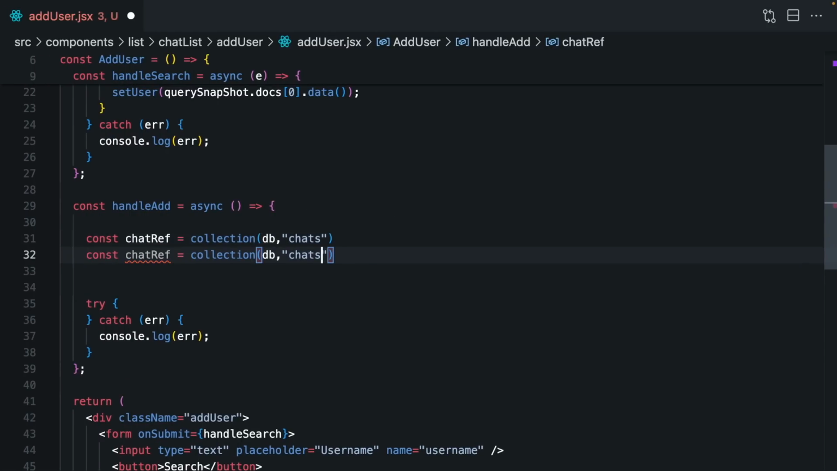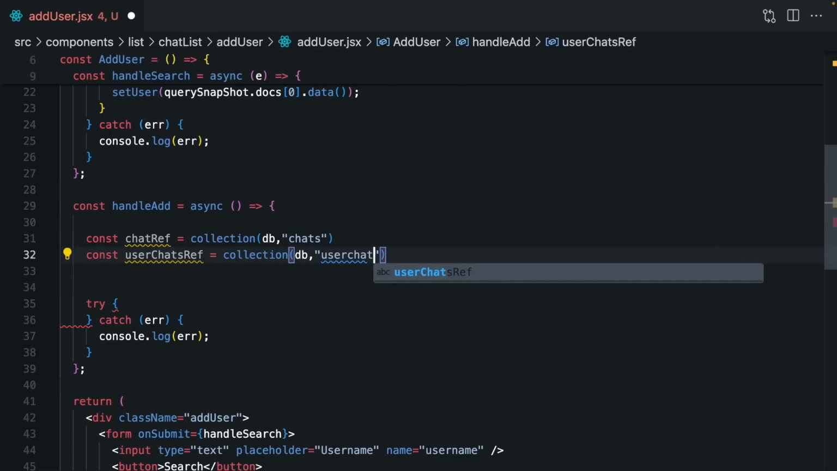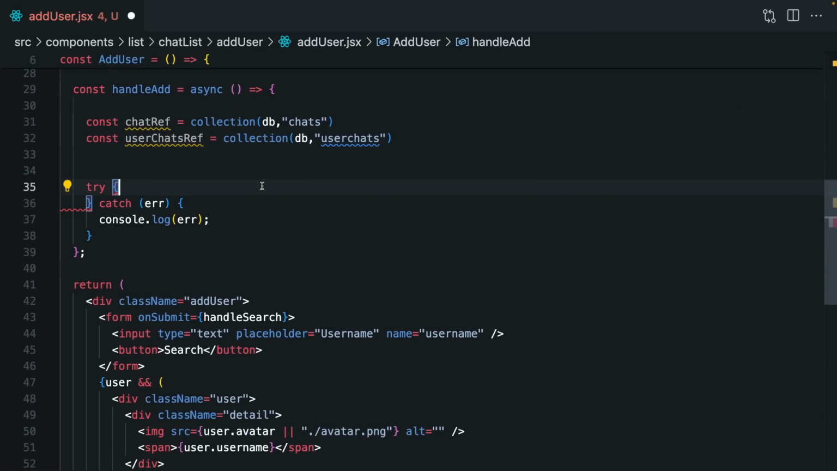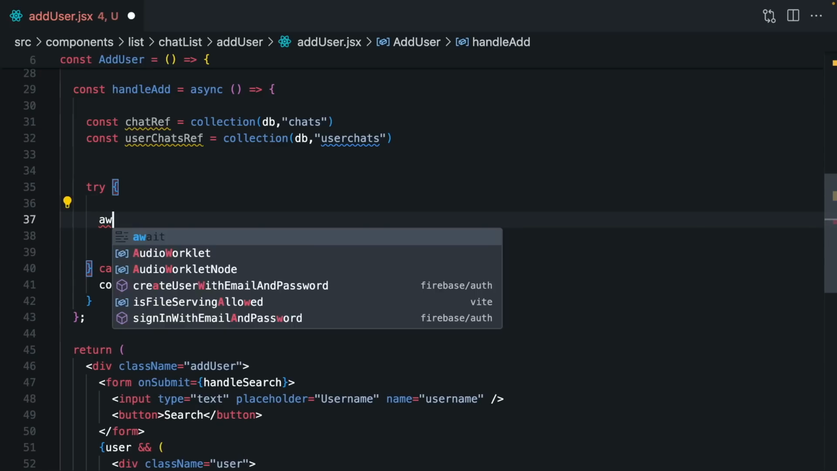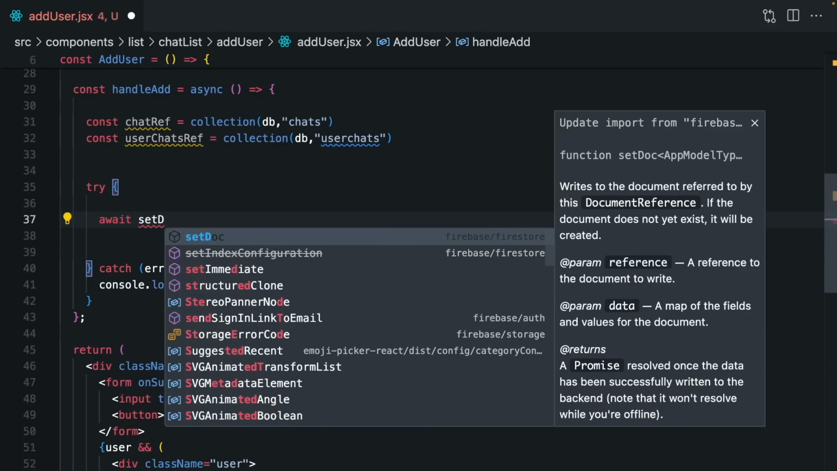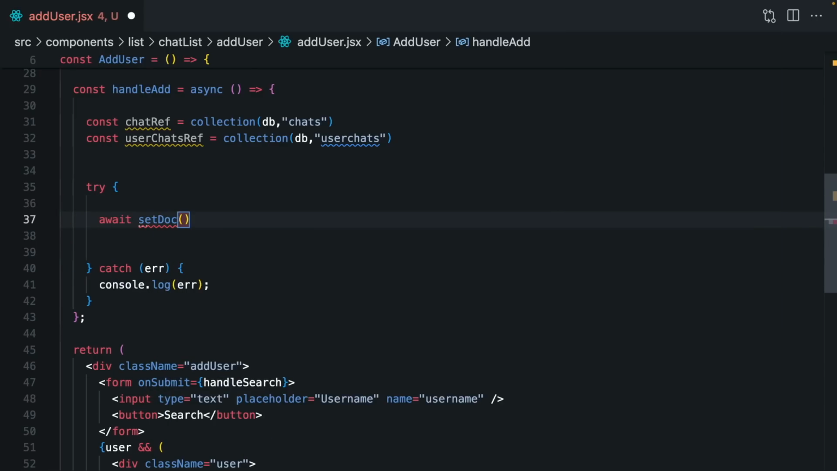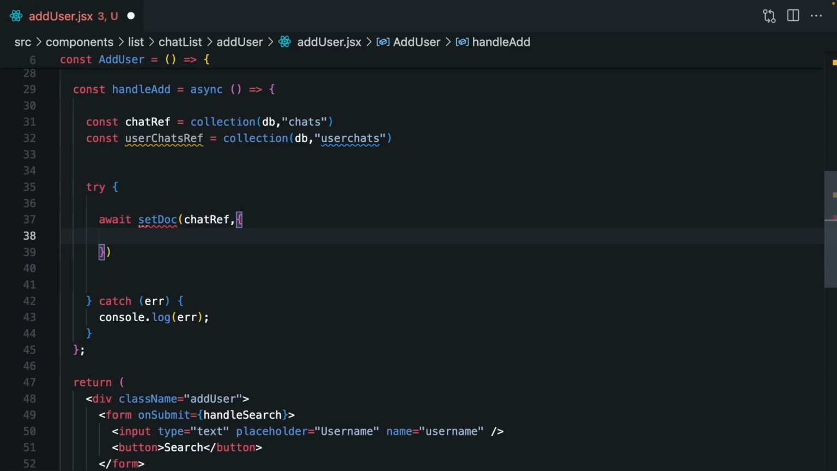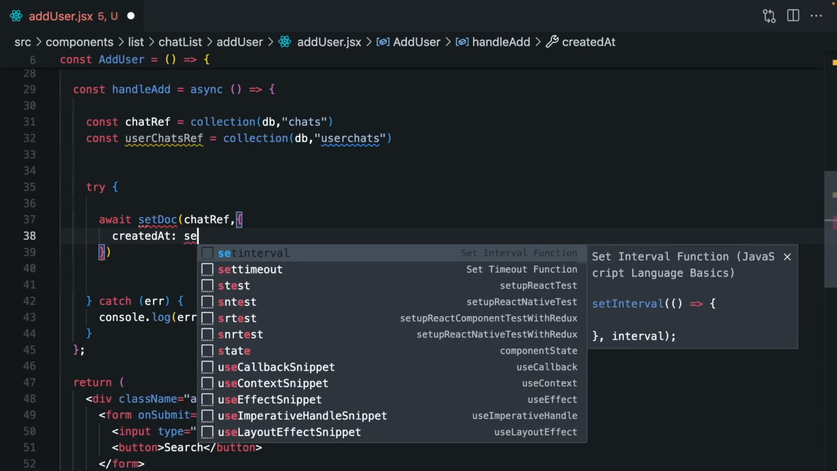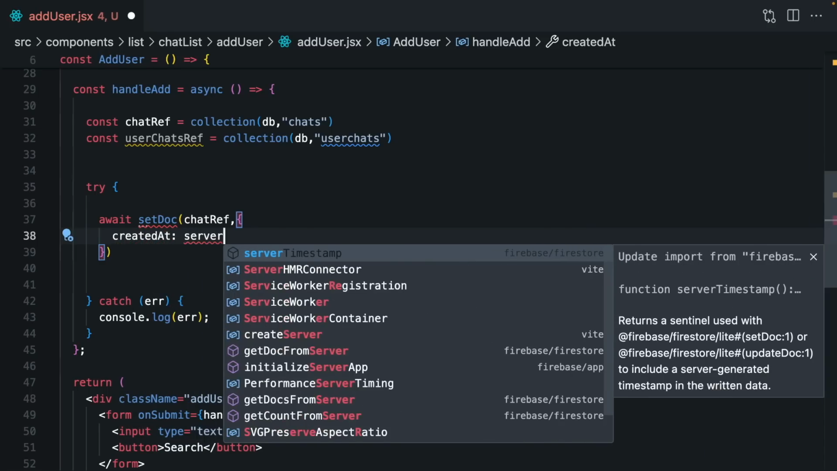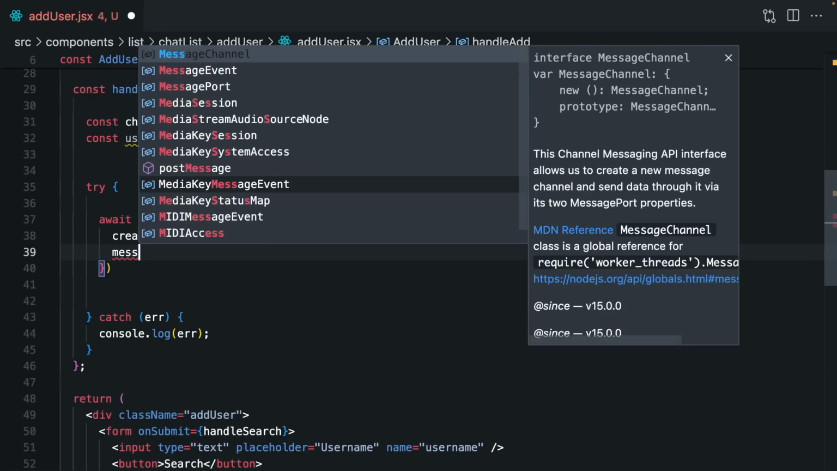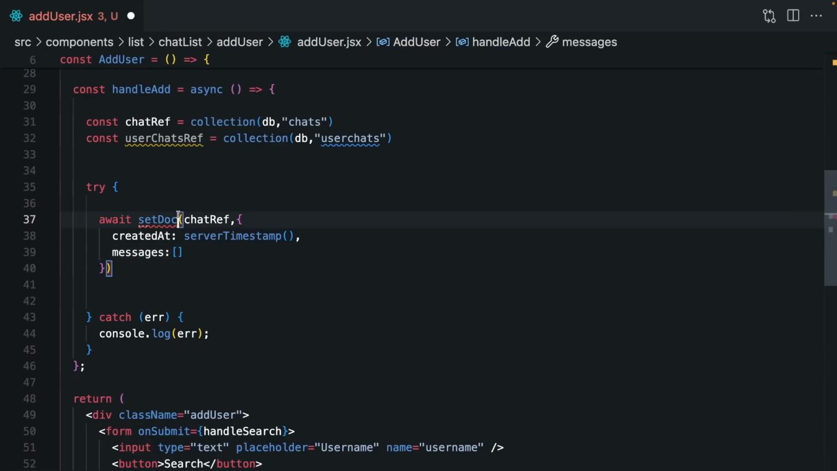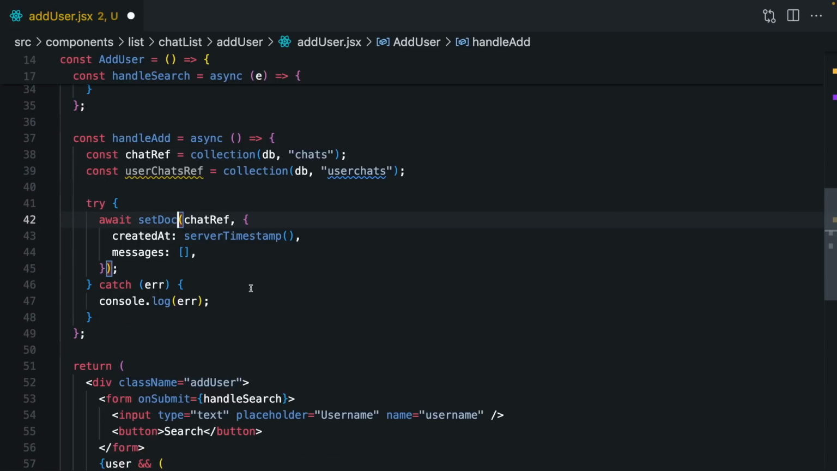Okay, I'm going to create one more, and it's going to be user chats ref. Let's add a new chat first. Await. Remember how we are adding document. We are passing here our reference, which is chat ref, and after our data. The created at will be Firebase server timestamp, and the messages will be an empty array. Let's import this just like that.